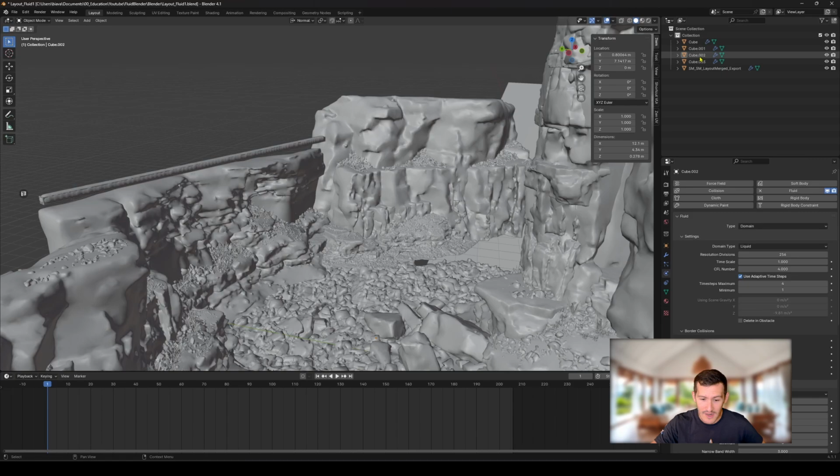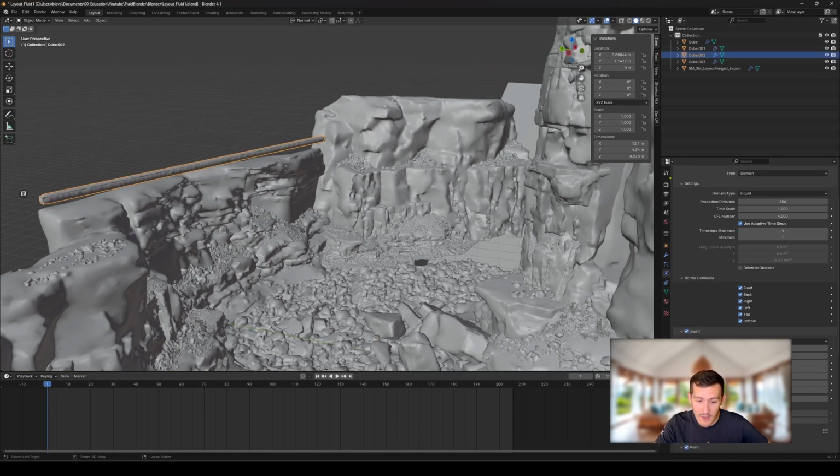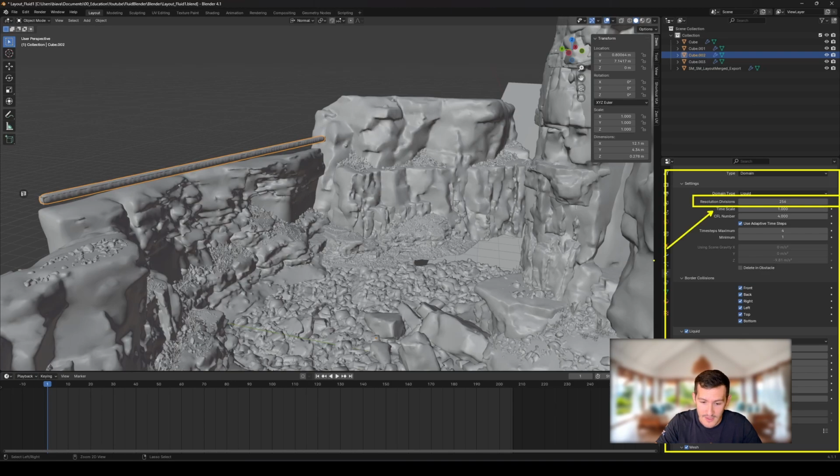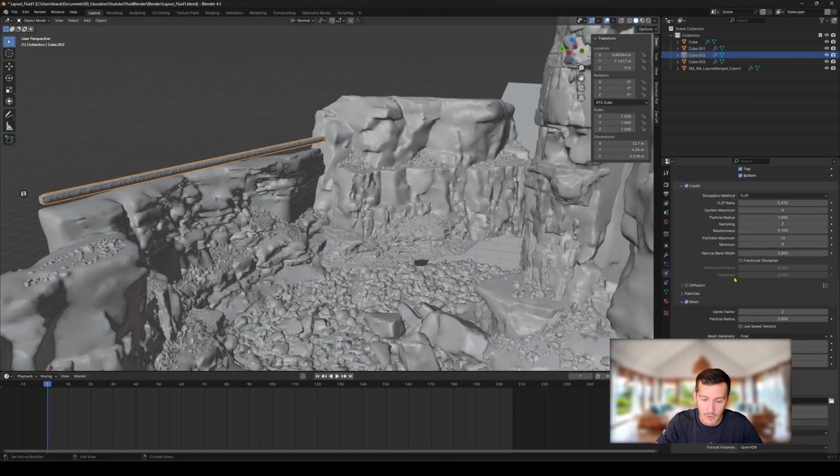For example, here, I kept it simple and just increased the resolution without exceeding 500. Everything else is set to default, as you can see. I haven't added any particles like spray or foam.